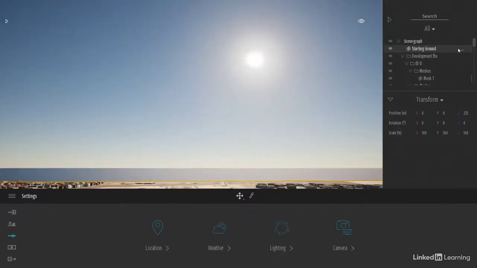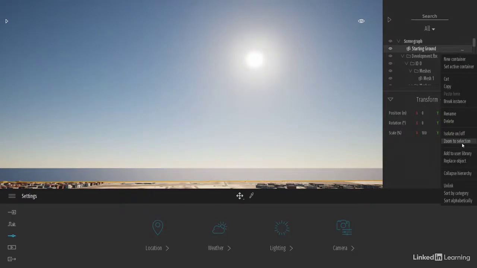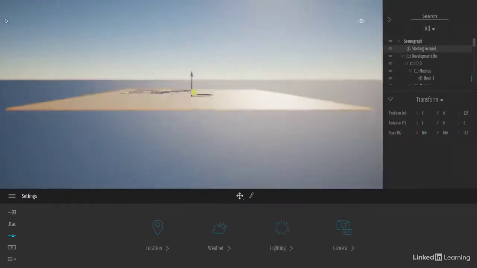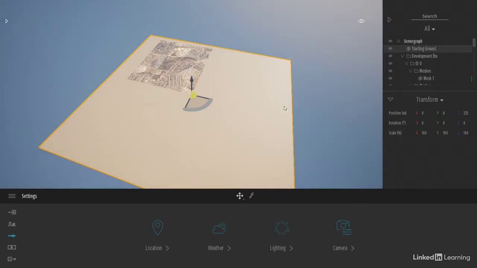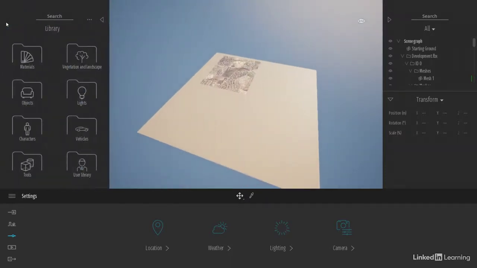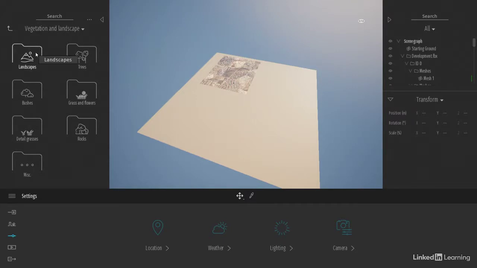So I'm going to zoom out to the starting ground. I'm going to hit escape so that nothing is selected, and we're going to add a terrain to the scene graph. To add a terrain, head over to the left-hand side and hit this little triangle. It's going to bring up a material library. Now what we want is vegetation and landscape. So double click. We want landscapes.